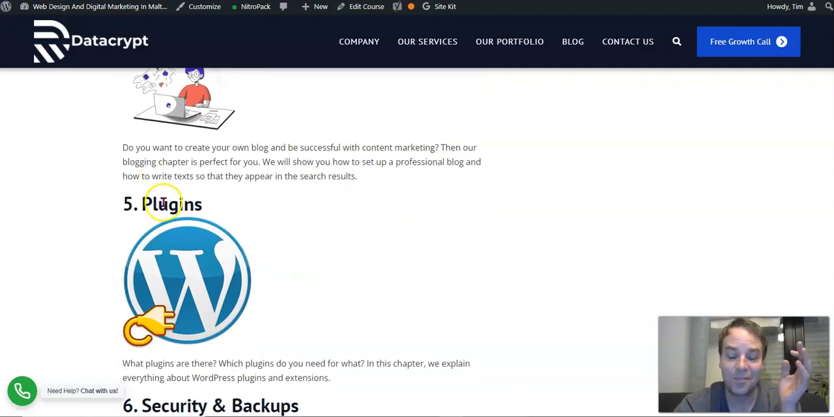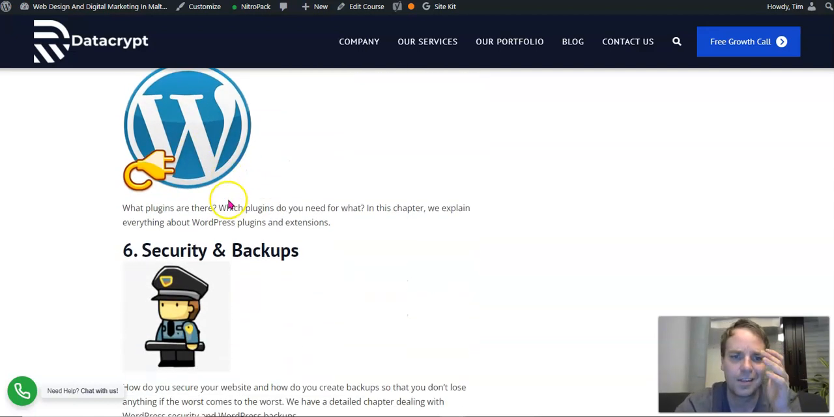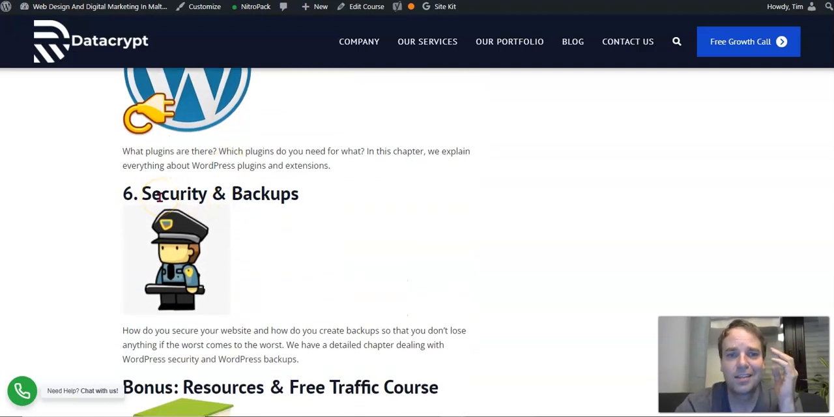Then we have a plugin section, so I explain everything about plugins: how to install plugins, how to update, how to activate, what you can do with plugins and stuff like that. The last part is security and backup, so how you can secure your website from hackers, and why you should secure your website.